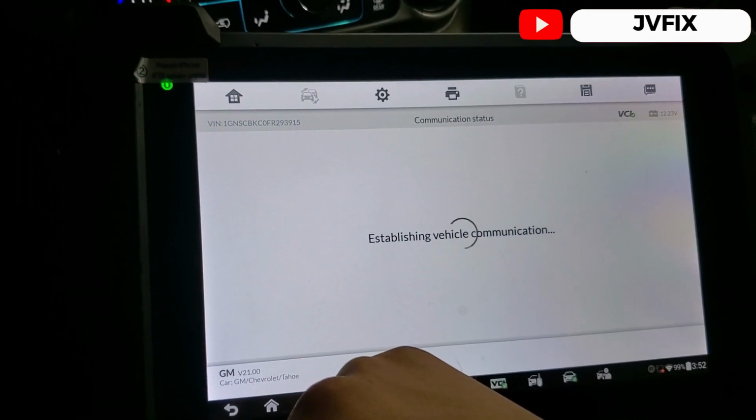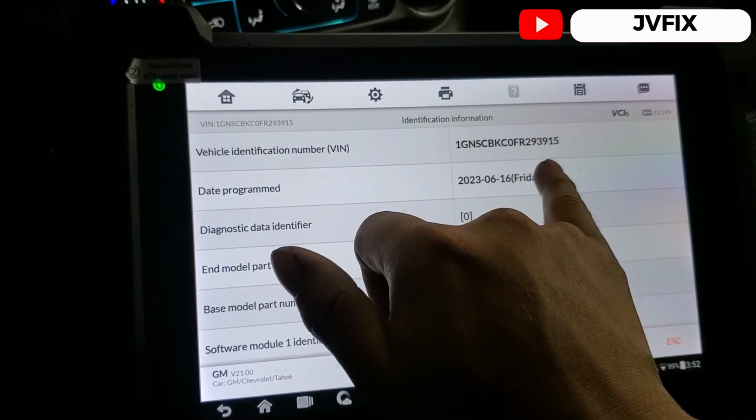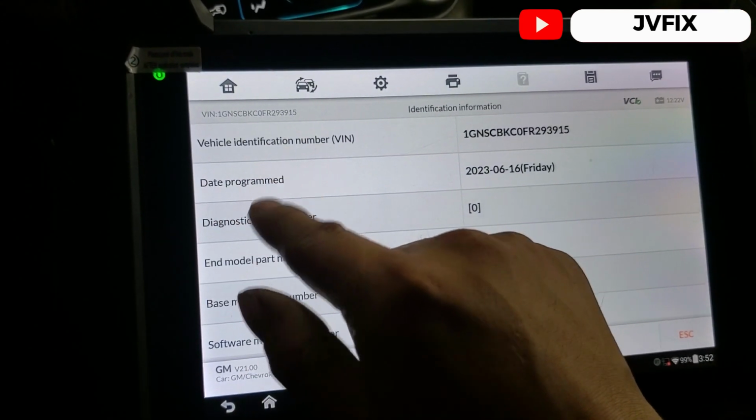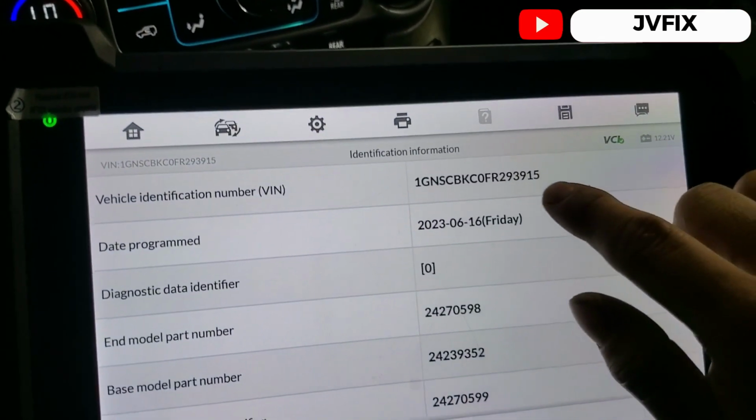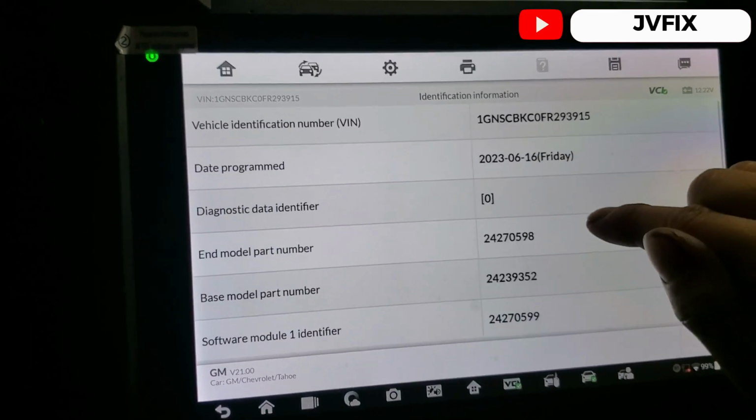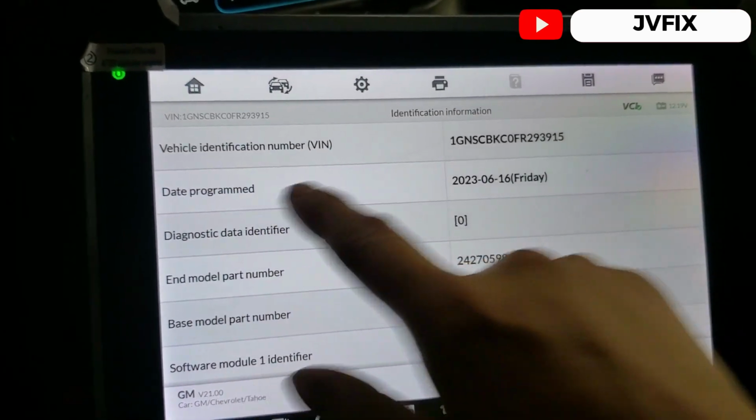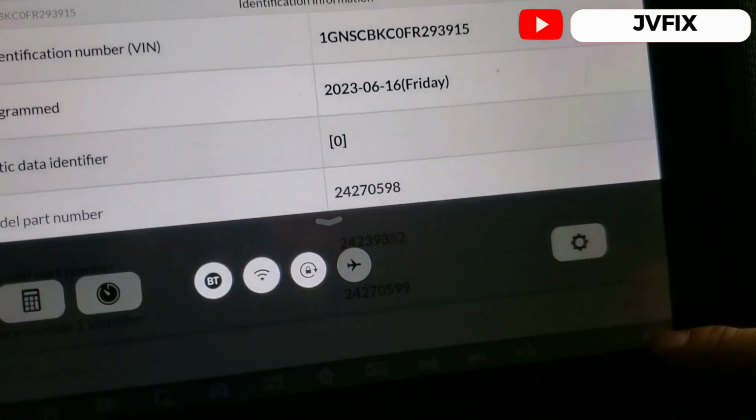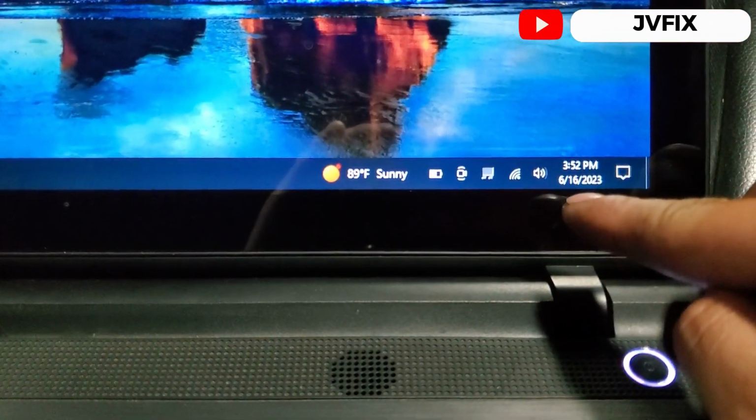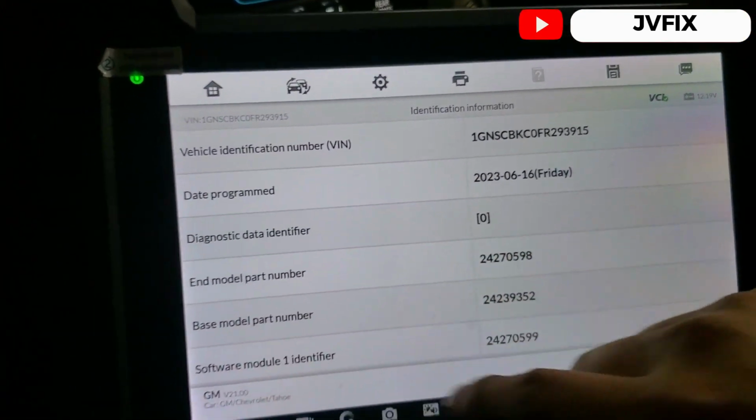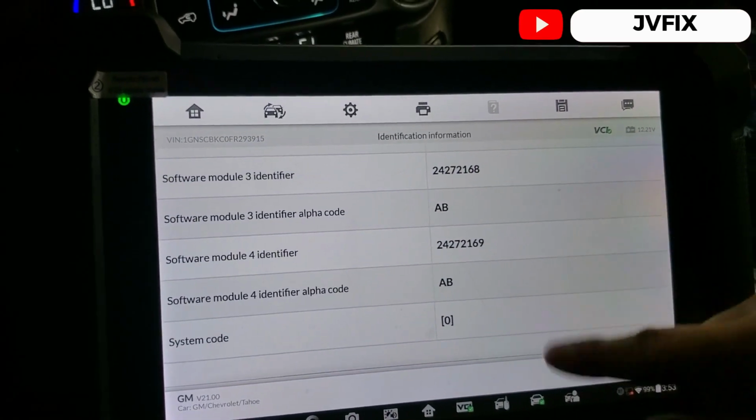So as you can see, let's see. Come on. As you can see here, it changed to 3915. Before, I actually had a different VIN number right here. So it already changed it to 3915, which is good. It says date programmed, as you can see, 6-16-2023. This is the right date because I am actually doing it on this date. So it looks like everything's good.